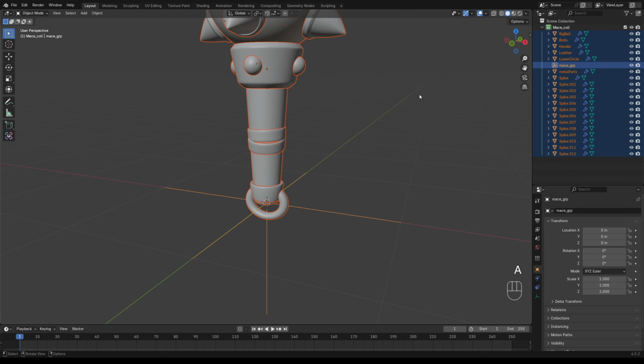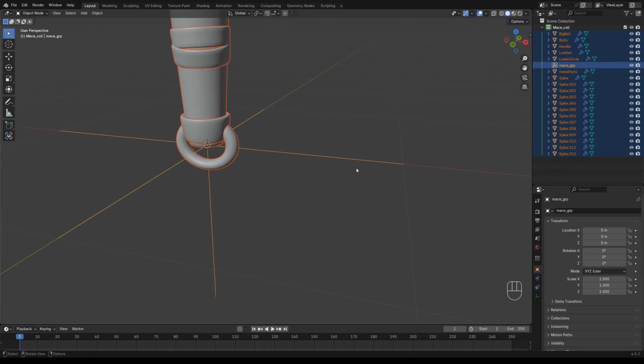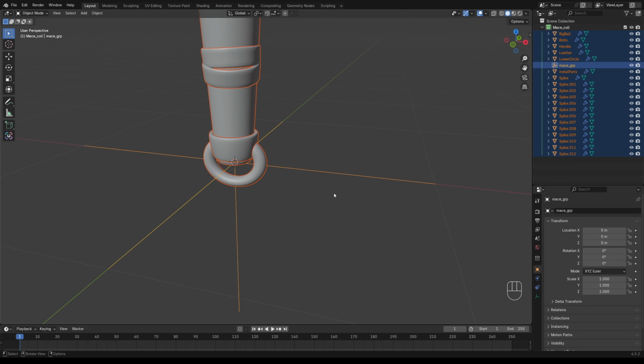And now I want to select everything else. Then I need this empty to be selected last. Right now I can see that it's light orange or light yellowish. That means it's the last thing I'm selecting. The darker ones are the ones before. If you want to make sure, you can shift click it and shift click it again, or control click it in the outliner. But it just has to be yellow.